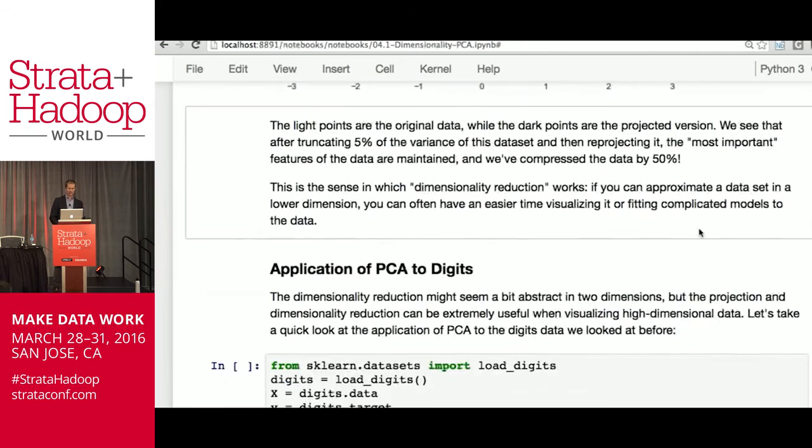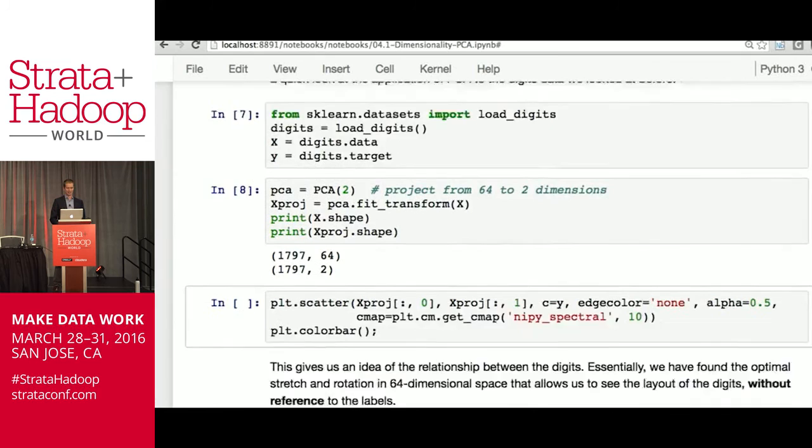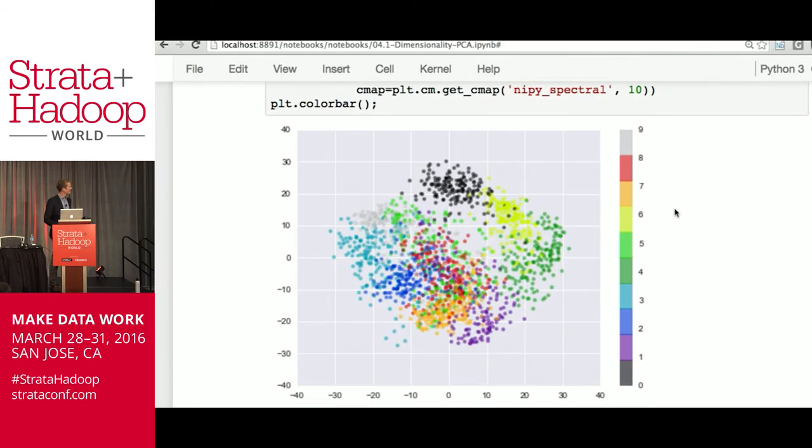So let's take a look at PCA applied to some other data sets. I'm going to skip through this code right here. We saw the digits data set before, and we saw the isomap projection of the data sets. This is what happens if you apply PCA to the digits data set. You compress those 64 dimensions of all the pixels down to 2 and then plot it up. And this low dimensional representation lets us see some of the relationships between the data, just like the isomap did earlier. But there's more to this PCA representation here.